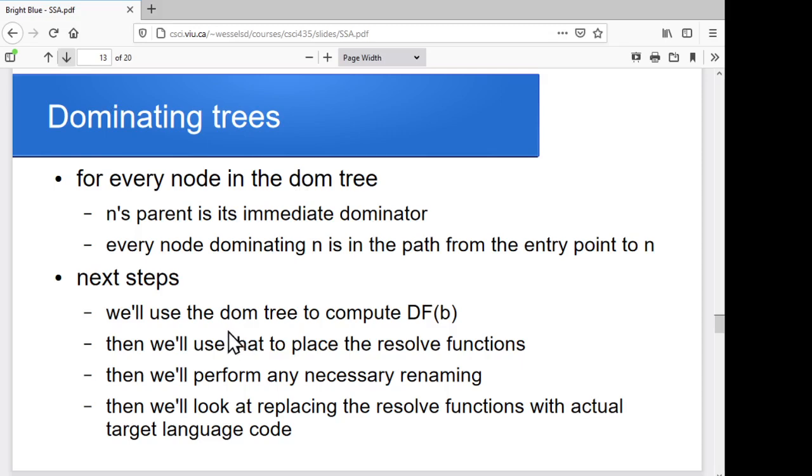So what we're going to do is use that dominating tree to compute the frontier for each node. Once we've got that, we'll use it to figure out where we're going to place the resolve functions. Once we've got that, we'll look at what we need to do to carry out the actual renaming. And once we've done that, we'll take a look at what we need to do to actually replace that with target language code eventually.